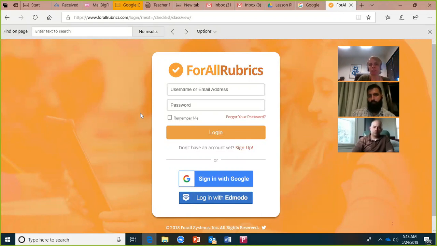Once you have your login, there is a little tutorial on For All Rubrics: what it is and what it does. It's an assessment system basically for a class of students, but we're just doing individual students. I will assign students to you. So let's say Stanley and Jose, you guys got 3 students. Before you know your schedule, I'll know that these are your students, and I'll put them in For All Rubrics for you.